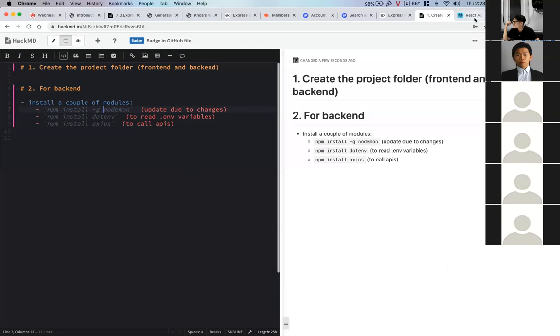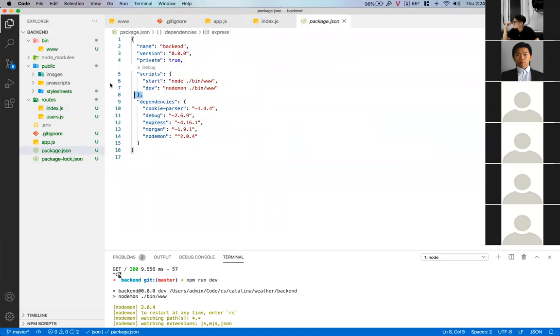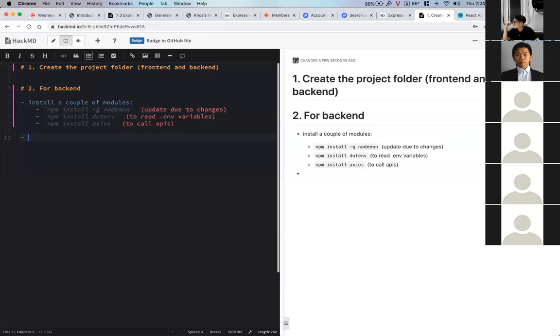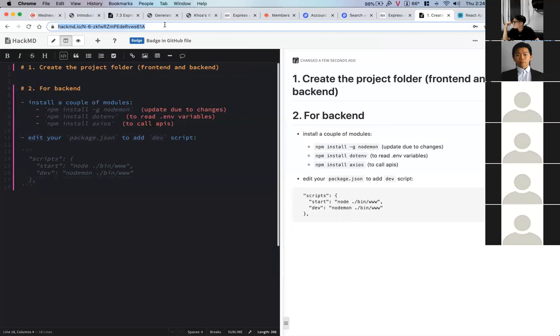So here's how my package.json looks like. Here we go. The scripts. Edit your package.json to add the dev script. Okay, so here's a link to the file I'm editing. So go to that file, whatever I'm typing here, you should see it when you reload it.